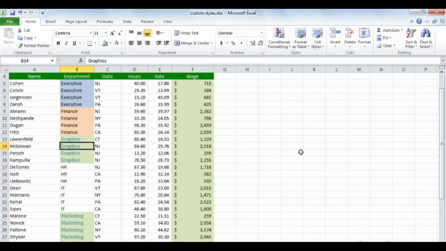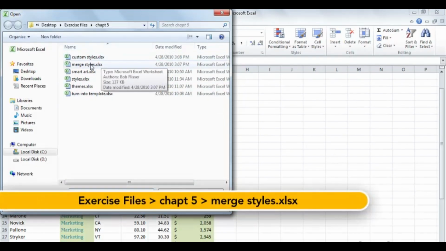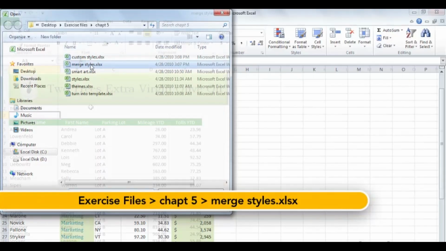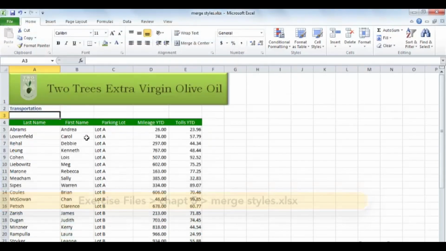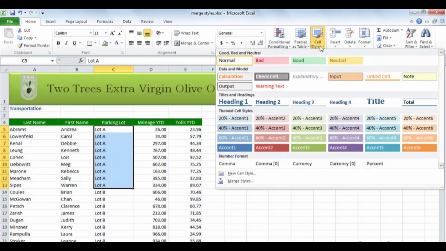Now, one other thing. What if you want to use these styles that you created in another workbook? Well, here's what we do. First of all, leave this workbook open. That's a necessity. And go to your File Open dialog box. I'll just press Ctrl+O. And in the Exercise Files Chapter 5 folder, we have a file here called Merge Styles. Double-click that. And here we have this list sorted by parking lot. Maybe we want to format parking lot A, parking lot B, and parking lot C with some of these styles. Now let's select all the parking lot A. When you go up to Cell Styles, you see there's no custom style here.